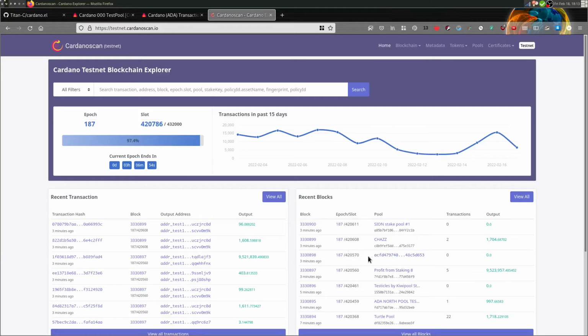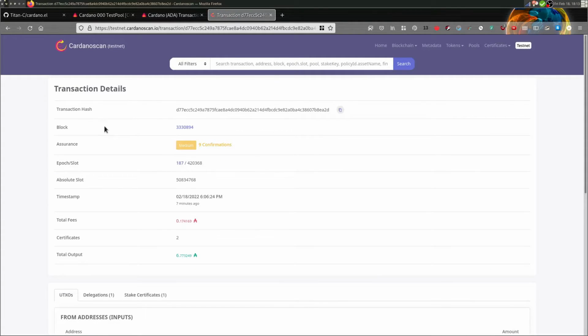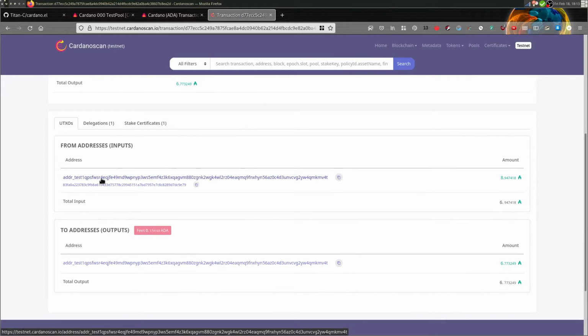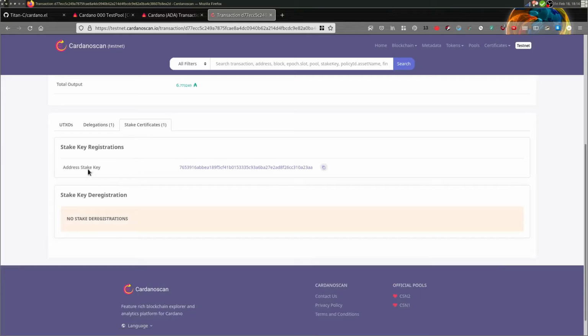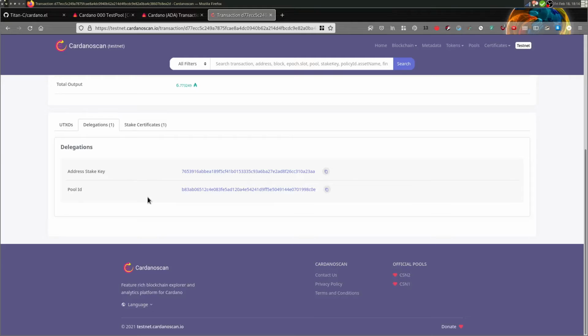Now that the transaction is submitted, I will look for it in the Cardano Scan Explorer, and there it is. You remember it was a direct transfer, one input, one output, and here the difference between the two is the two ADA deposit for registering my staking address and the transaction fees. So I have the staking certificate where I do the address registration, and one delegation certificate where I register to a stake pool.